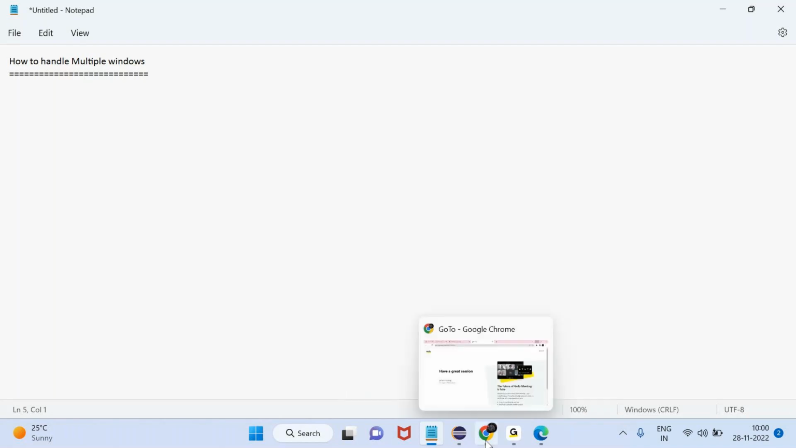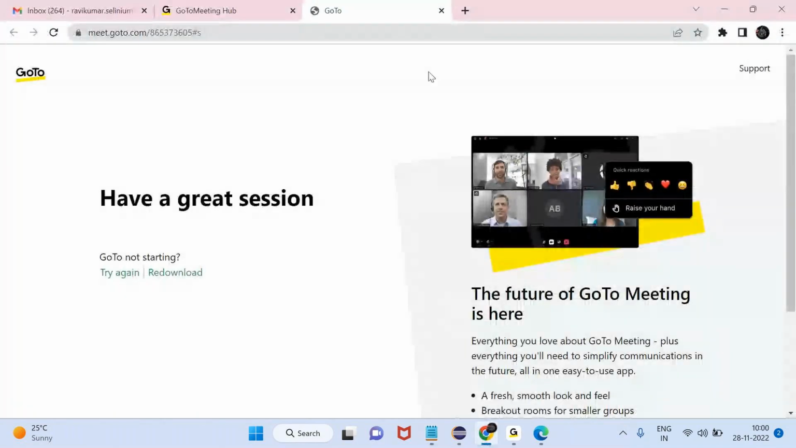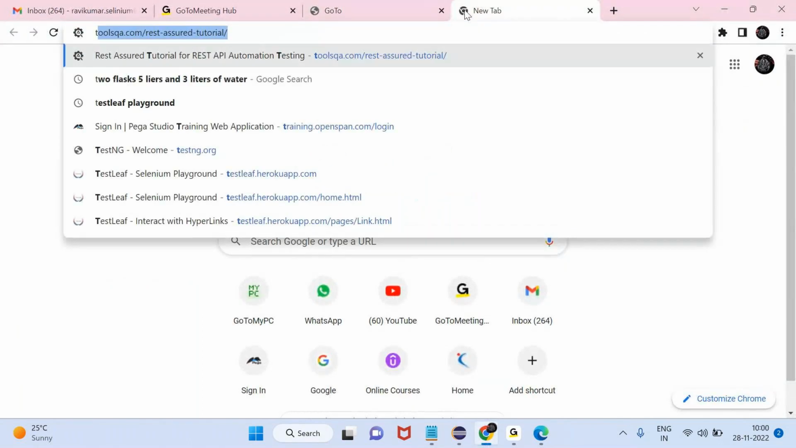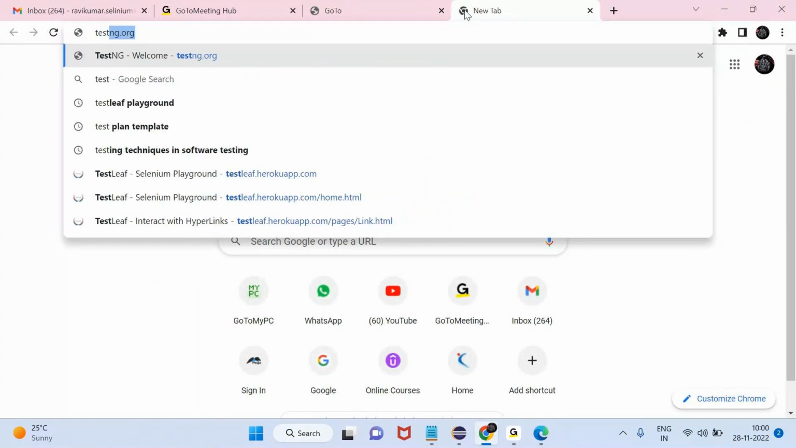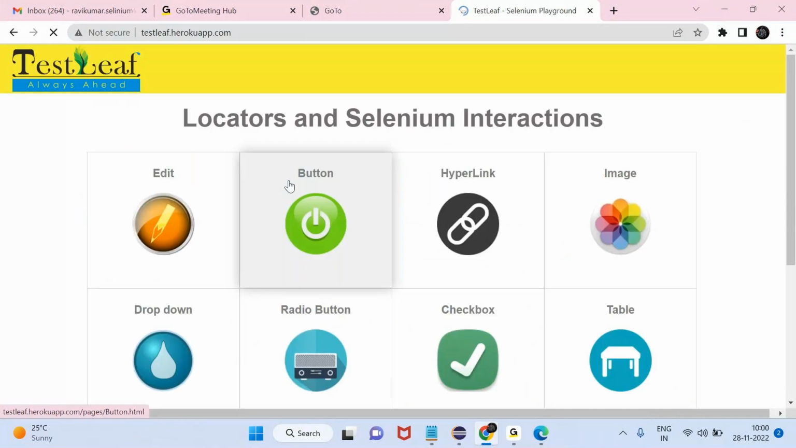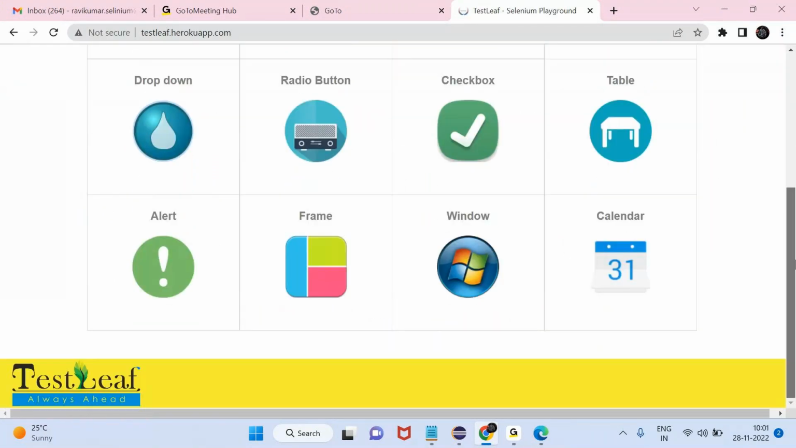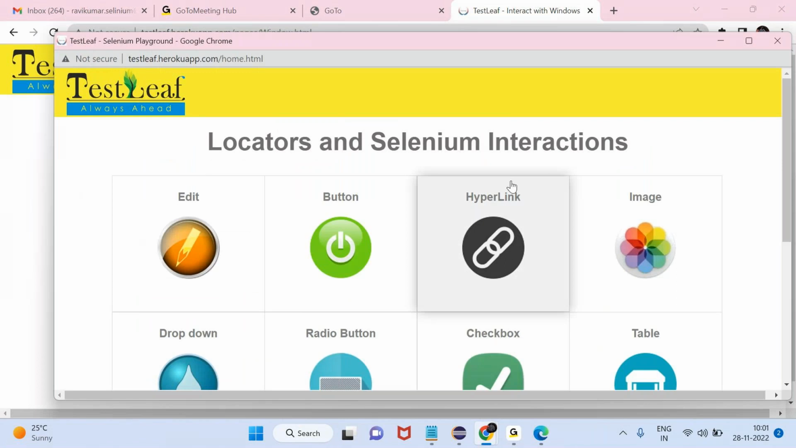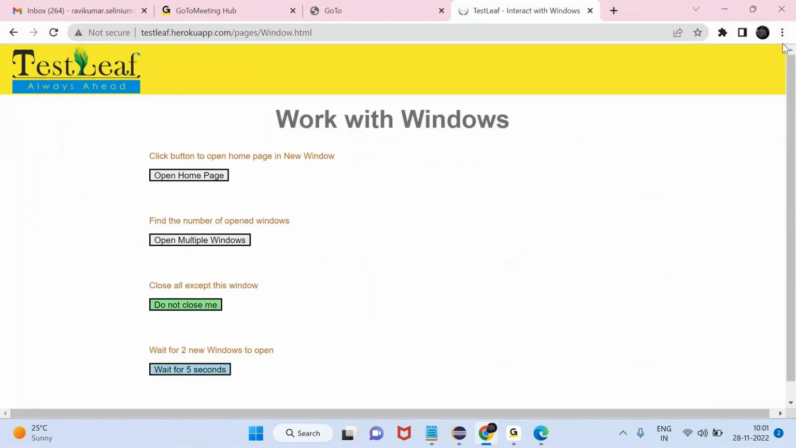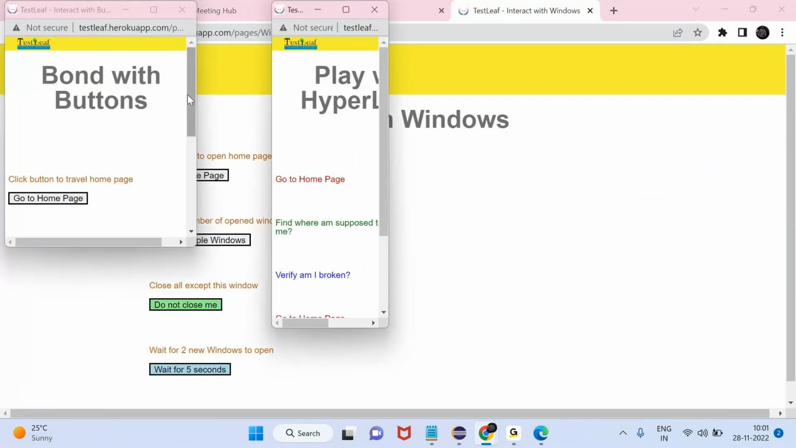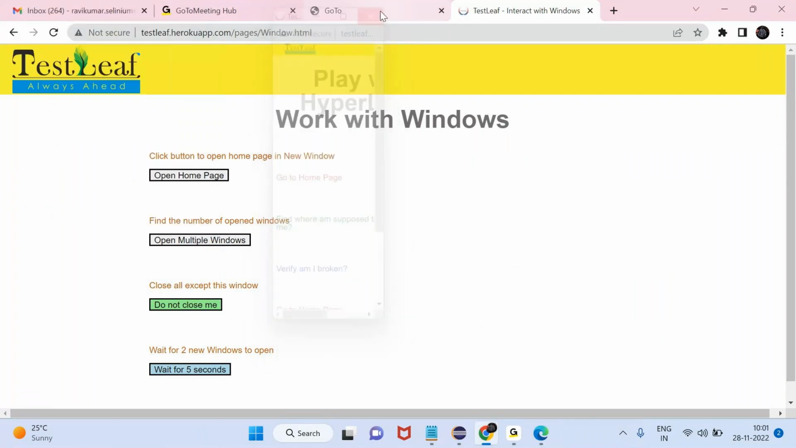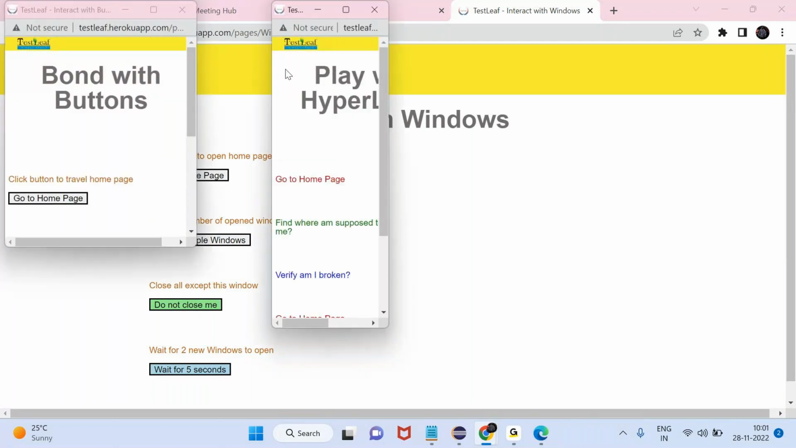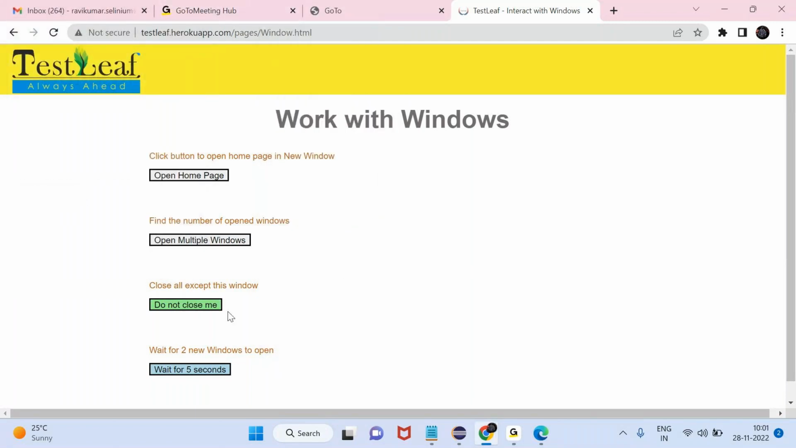What is multiple windows? First, we need to understand. Let's open this application. Just click background. Okay, see here, they provided a window. Click this. Here we have the home page open. See here, it is opening another window. It is opening two windows. Whenever you are clicking any link, it is opening multiple windows. You need to switch to multiple windows to perform actions.